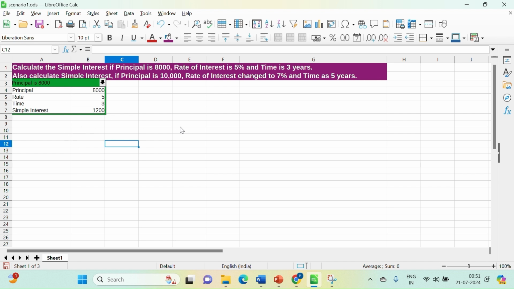We may create different scenarios and multiple scenarios depending upon our requirement. Now we'll be switching over to another scenario, and we'll be changing the principal to 10,000. So making the changes accordingly. So the principal is 10,000 now, and rate of interest is changed to 7, and time is changed to 5. As soon as you change the values, you will see that the value for the simple interest has been changed accordingly. Now to create this scenario, another different scenario, we'll be selecting this data, then again clicking on Tools, then Scenario.